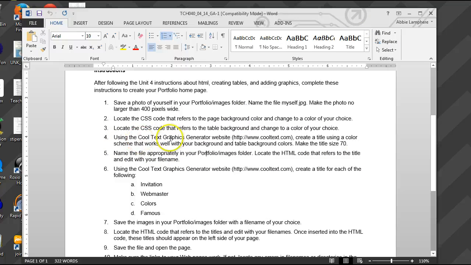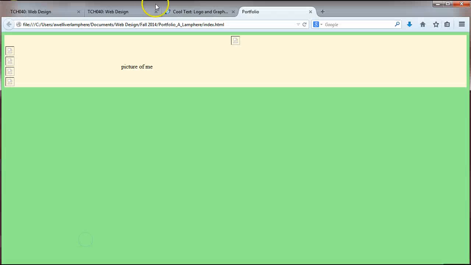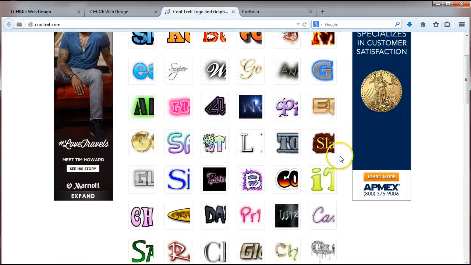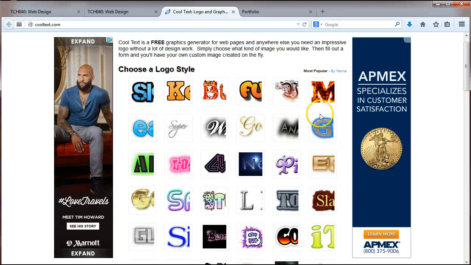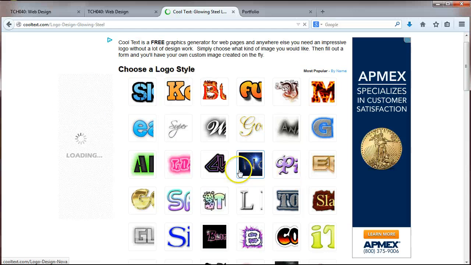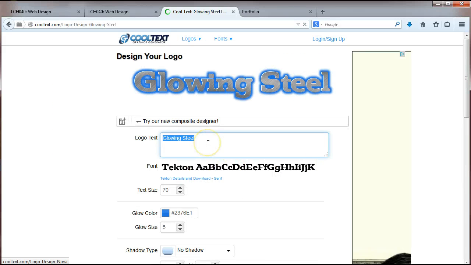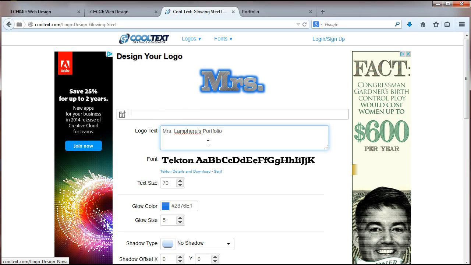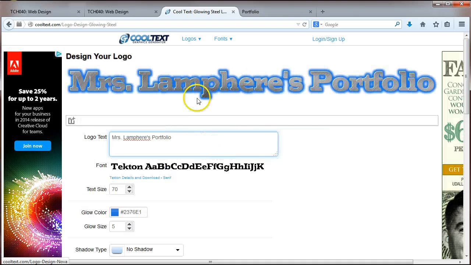Using the Cool Text graphics generator website, that's cooltext.com, create a title using a color scheme that works well with your background and table background colors. Make this title size 70. So I'm going to go to my cooltext.com, and you can pick out however you want your website title to look. I like this glowing image here. I'm going to replace this with Mrs. Lamphier's portfolio.